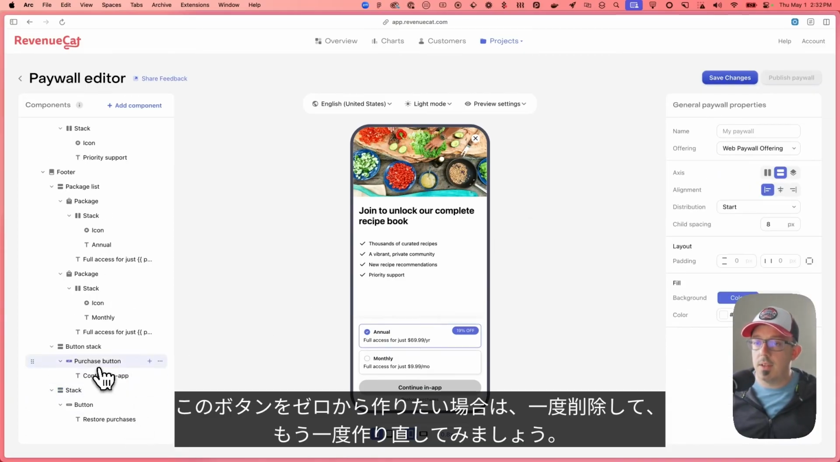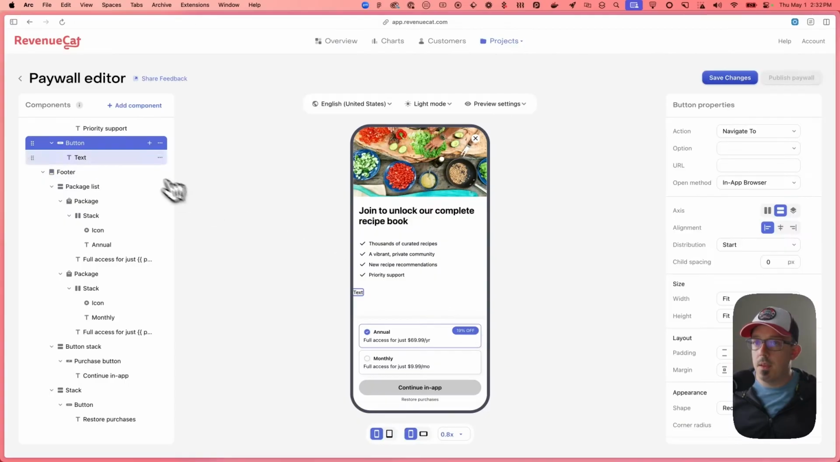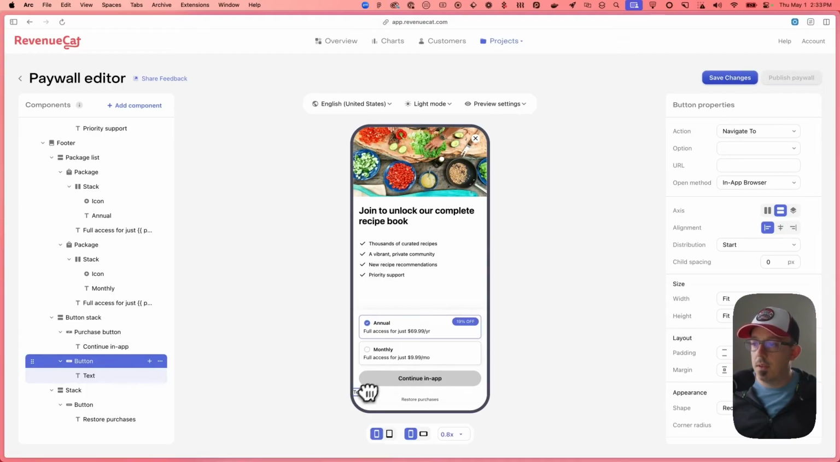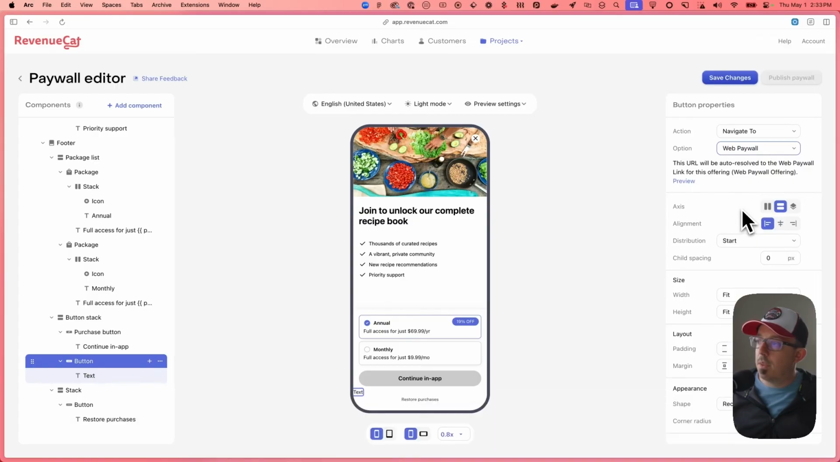So if we wanted to create one of these from scratch, let's just delete this and recreate it just to give you an idea here. You'd hit add component and you'd choose a button, just a normal button. And let's put that down underneath the purchase button. Yeah, just like that. And you can make this look however you want, but functionally, it needs to be navigate to, and then the option needs to be web paywall.